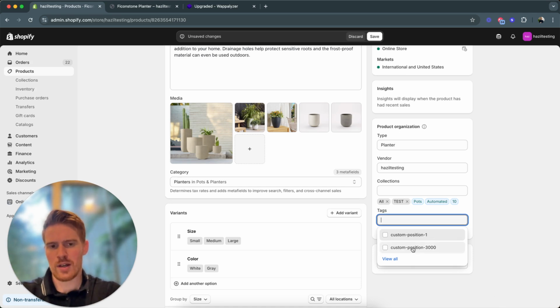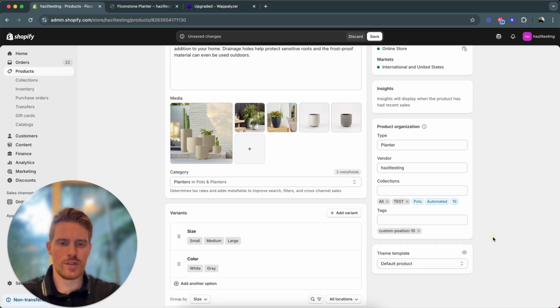You can see we had a feature where someone wanted to define a position in a collection, and manual didn't work. They wanted to do it with a spreadsheet and a CSV upload, and for this you would use a tag just saying this is custom position and then the number of the position.